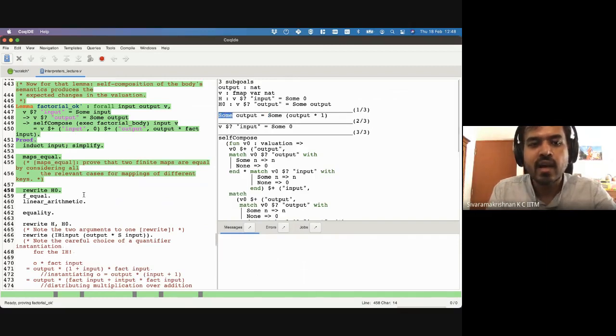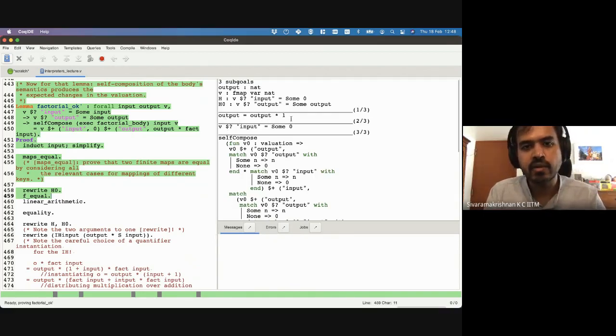As we saw at the end of the previous lecture, there is this tactic called f_equal, which says something about equality of functions. If you want to show that f of x equals f of y, it is enough to show that x equals y. So we apply f_equal, and it now obligates us to show that output is equal to output times 1, and linear arithmetic makes it go through.